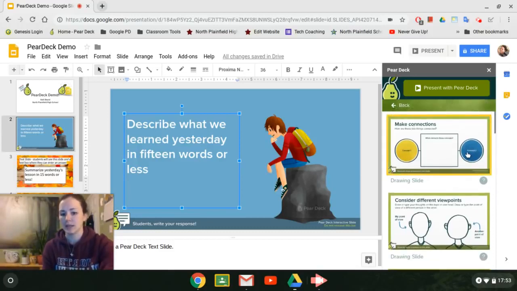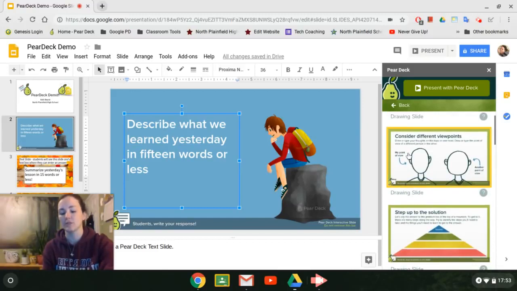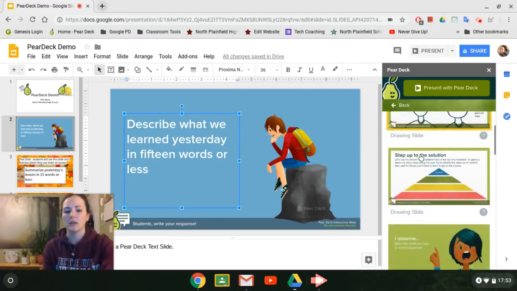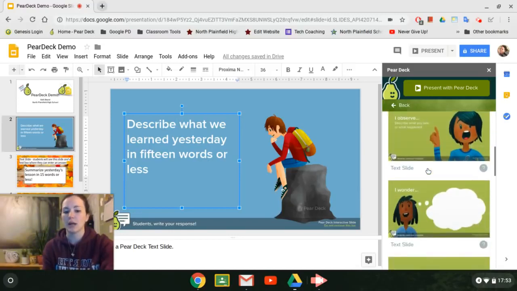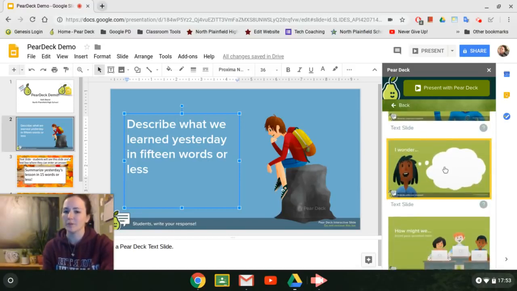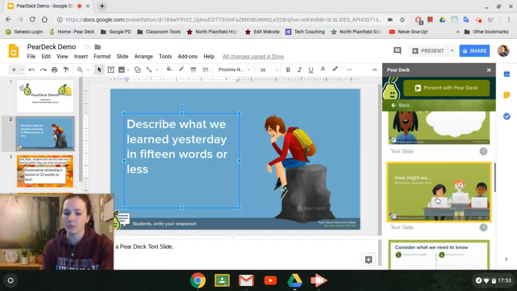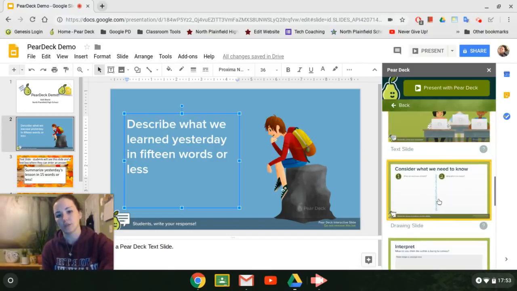So you can ask them to make connections. You can have them just consider different viewpoints where they can kind of write words and thoughts in the head. You can put kinds of graphs up there. I observe, I wonder. This might be really good for science classes. How might we solve this problem? What do we need to know to answer this problem? So it just put together for you a few higher order thinking questions in a template in case you wanted to use those as well.